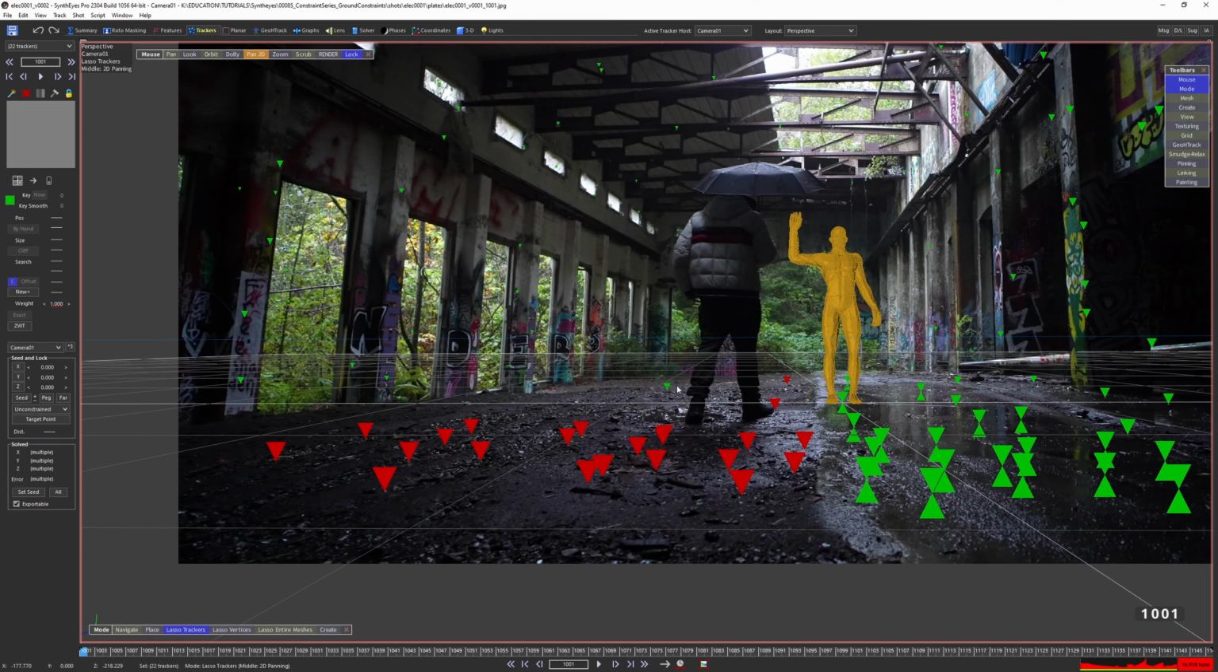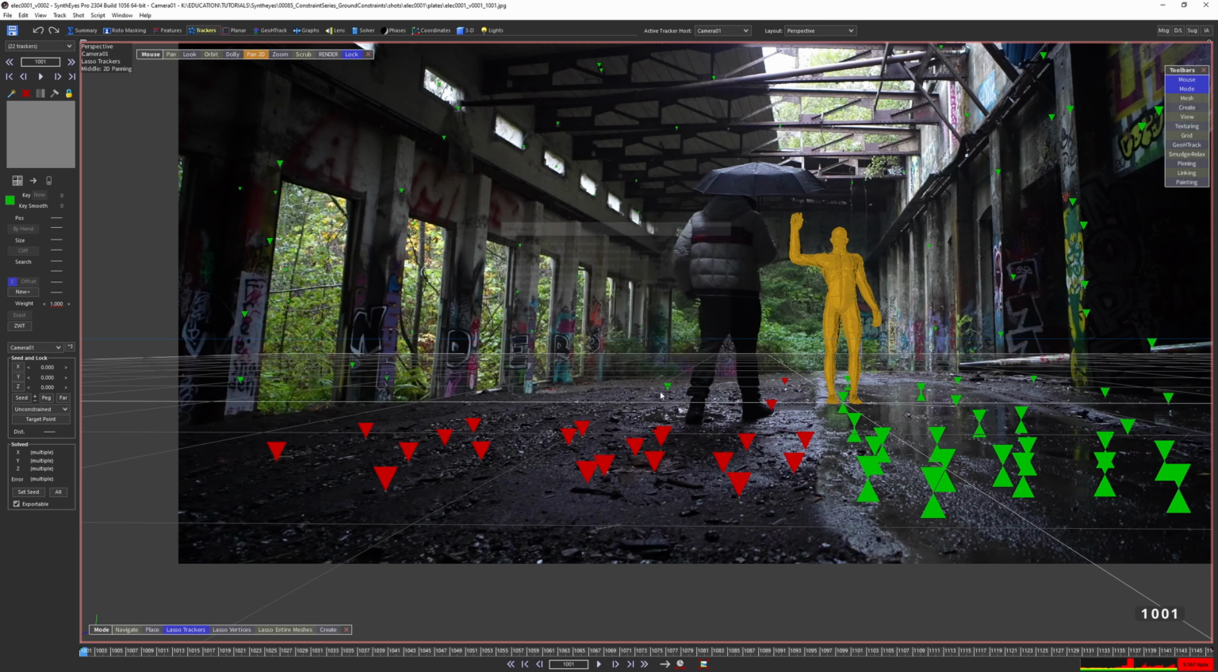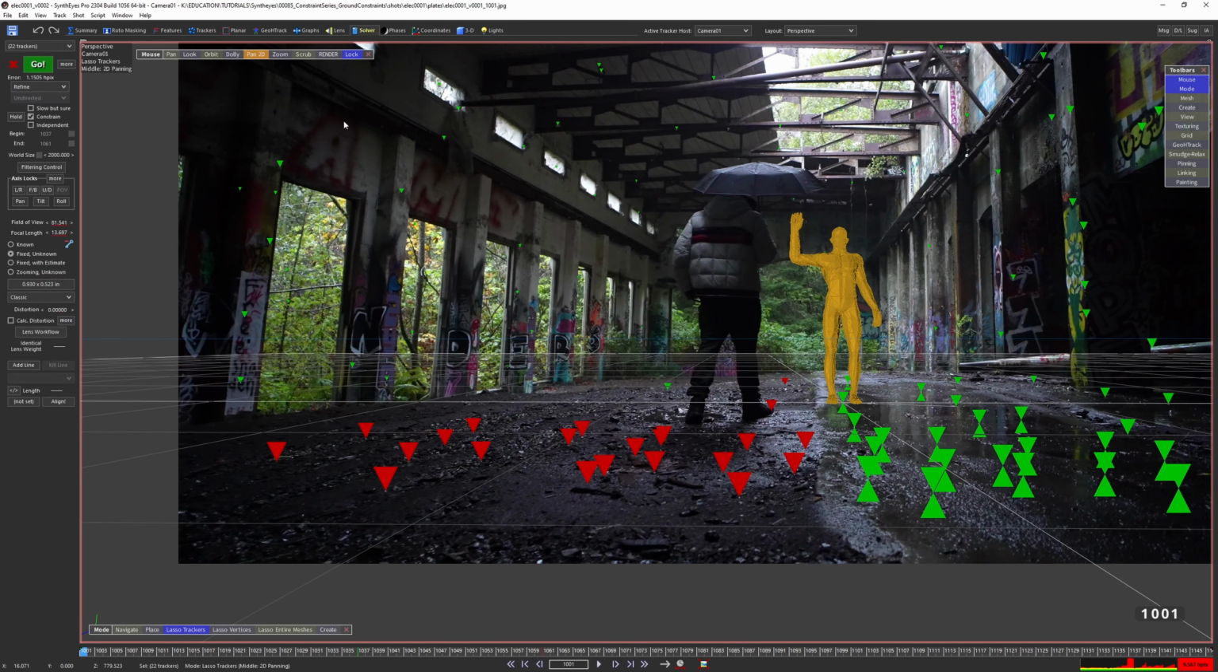And now I can hit Solve, Shift G, and you can see that our scene has kind of changed its level, and our error should have dropped as well, and it did, from 1.8 to 1.1. That's a pretty big change.